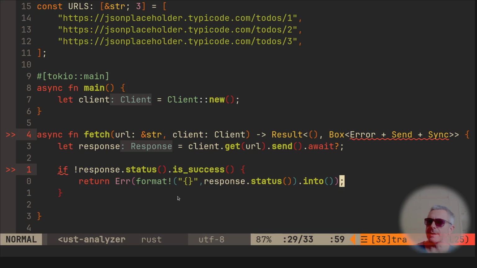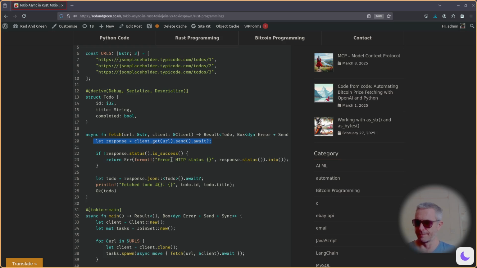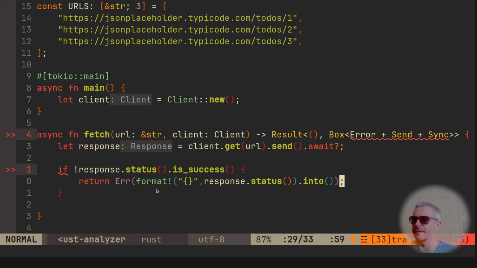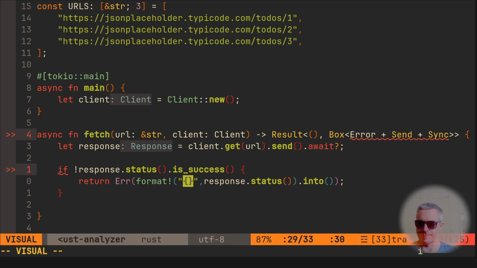So something I don't use enough actually is this format. You always think, oh, you just return one thing or one piece of text, but there's no limit. You can use format. You can return something quite nice and custom, bespoke. So error HTTP status. That's just text.